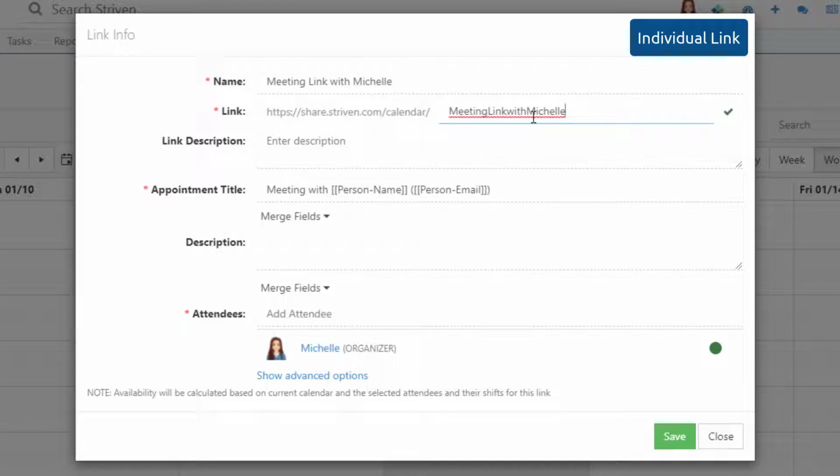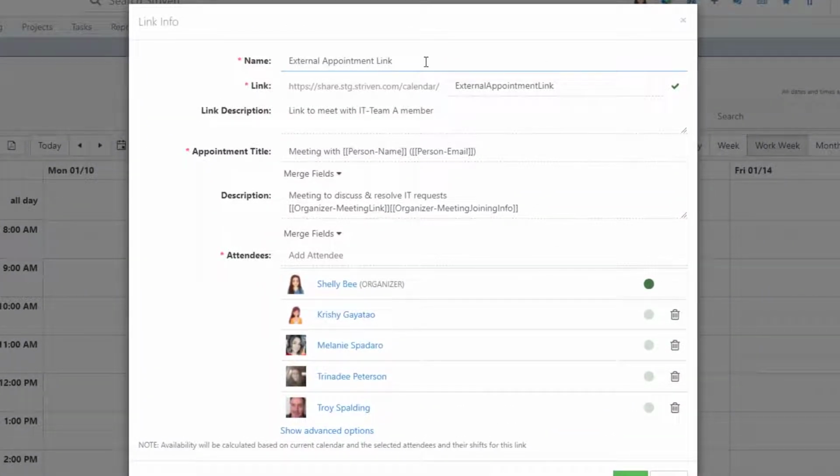This can be edited if desired, as it does not need to match, but the link does need to be unique to your Striven system, so you will not be able to use the same link name for multiple external links. Something else to note here is that if you change the link name at some point after creation, the link does not change automatically to match. That only occurs when you originally enter the link name.